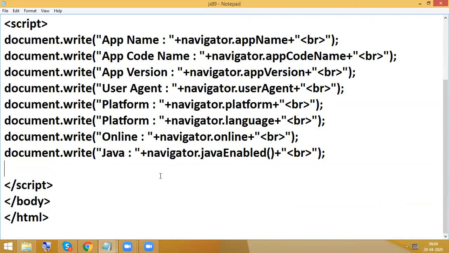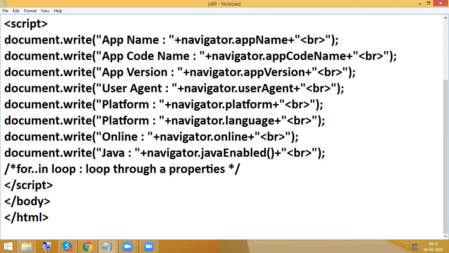Okay, initially I discussed one loop. What is that loop? The for in loop. What is the use of the for in loop? Loop through the properties of an object. Okay, all these are what? Properties. Navigator is an object. So for any variable, no need to write any var or something, just your object name.